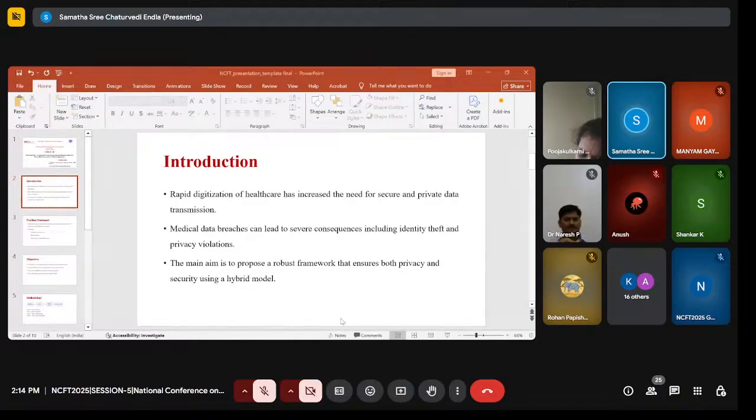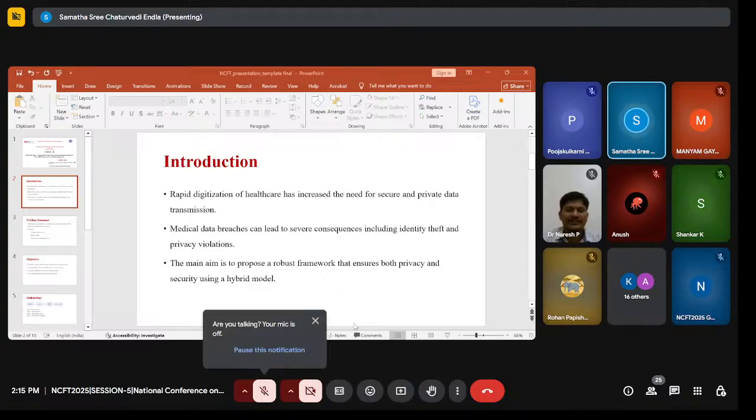So this is an introduction. As digital healthcare is growing through electronic health records, telemedicine, and smart medical devices, securing sensitive patient data has become more crucial. Traditional security systems often rely on encryption and different types of centralized controls, which are increasingly inadequate. My work addresses this gap with a unified model, a combination of blockchain technology, homomorphic encryption, and zero knowledge proofs, which ensures data privacy, integrity, and secure access. The main aim is to propose a framework which ensures both privacy and security by using this hybrid model.